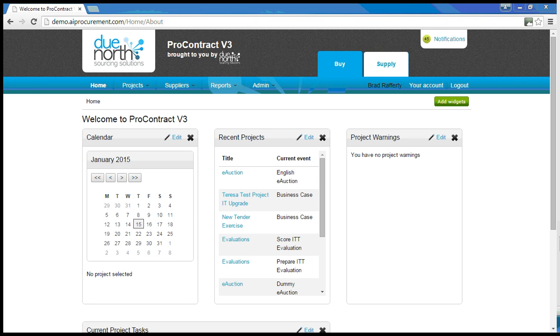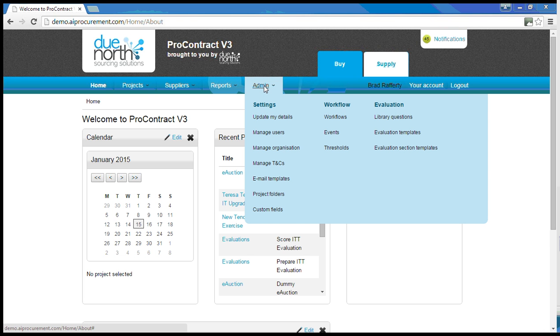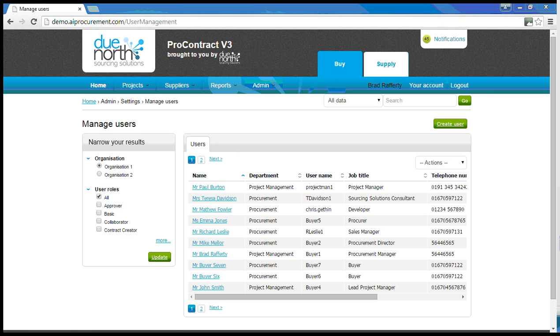Hi, this video will look at how to create and manage users within version 3 of ProContract. To create and amend users, you must have the administrator role. To access the correct area, go to admin along the top and select manage users. This will show a list of any existing users that you have set up within your system.